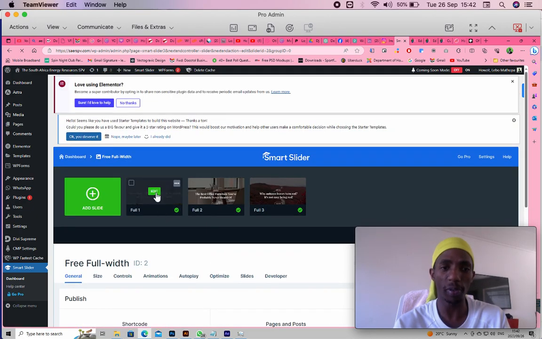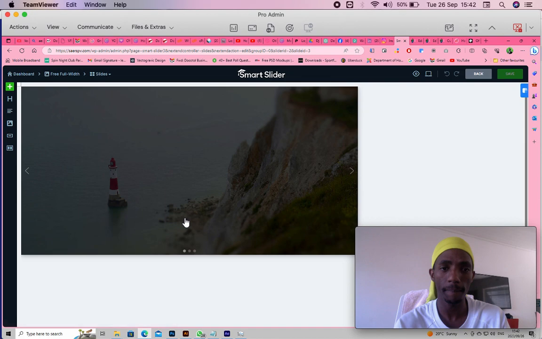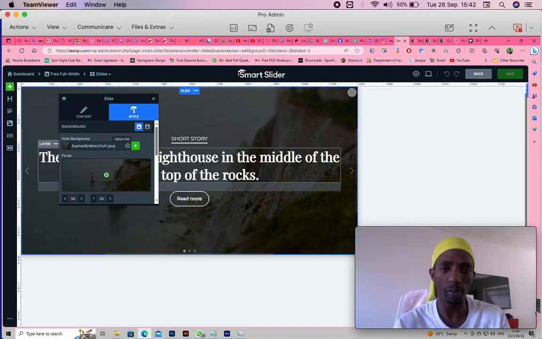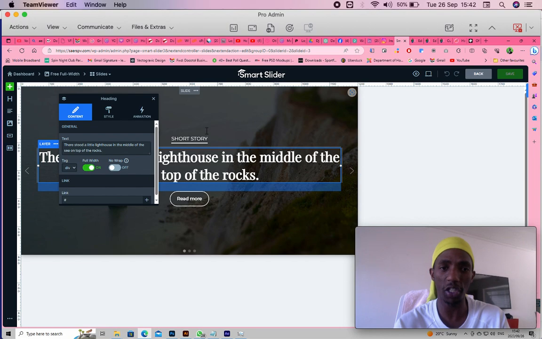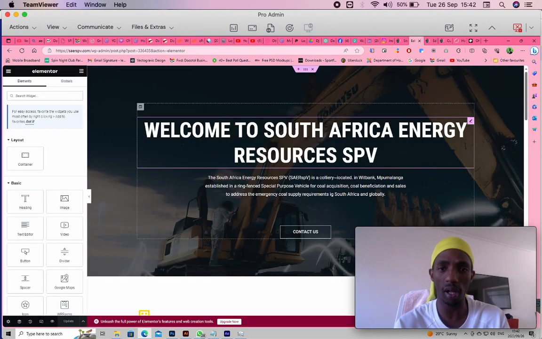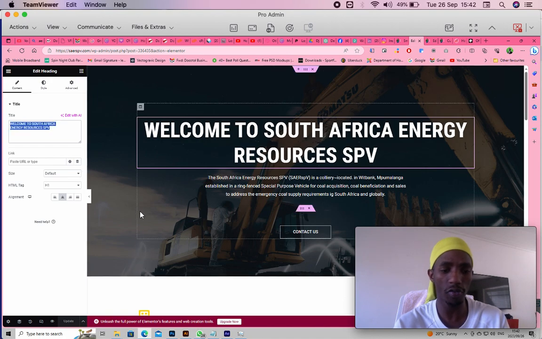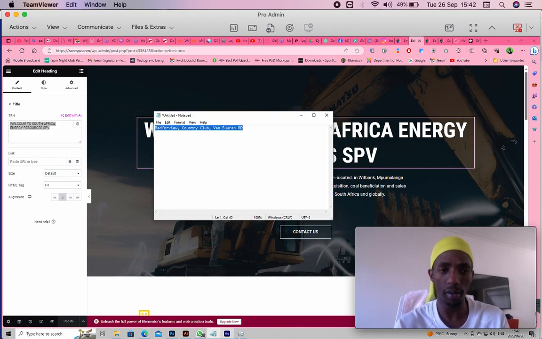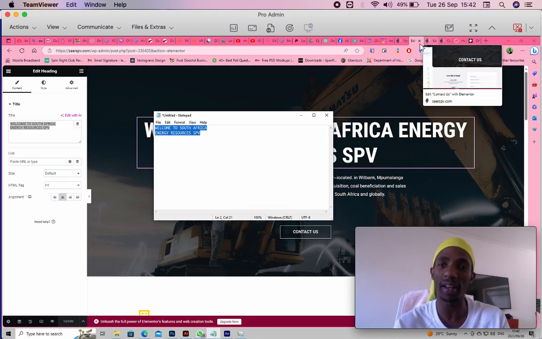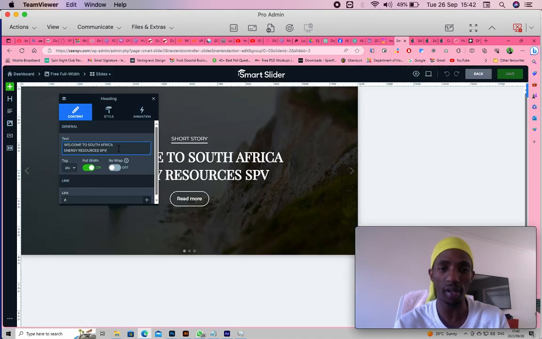And I can just jump into edit, and you'll be able to see that I can edit most of this information here. So there is the text section where you'd like to edit the text, so I'll maybe copy this: Welcome to South African Energy Reserve SPV. Most of the time when you copy this, it might come with HTML code in terms of sizing and spacing, so I generally have a notepad to copy that and paste it there, then copy it again and paste it to the designated area so that there isn't any code that I'm copying from there.